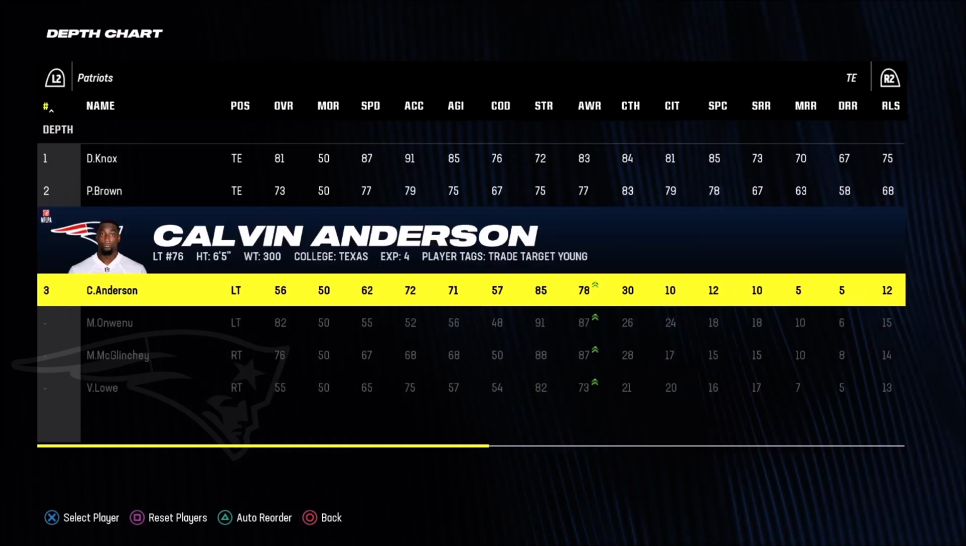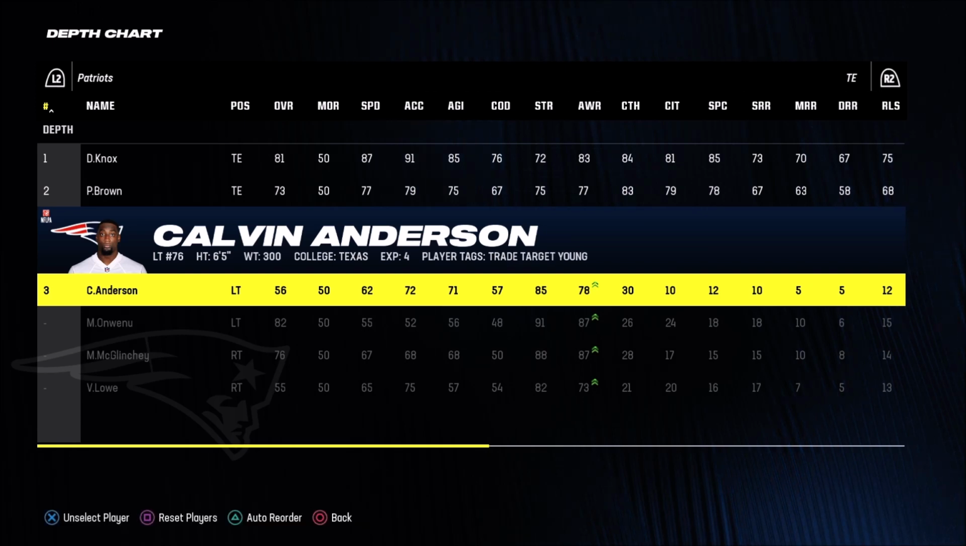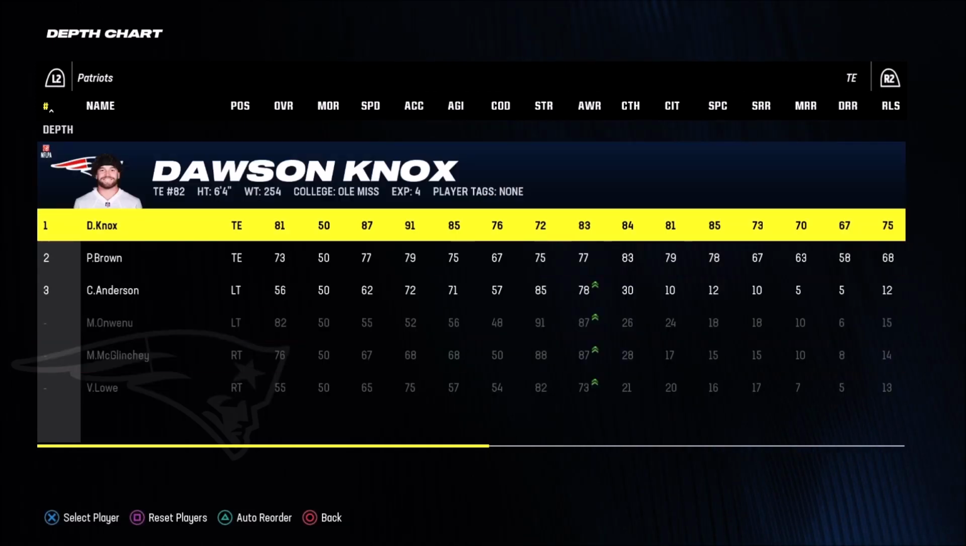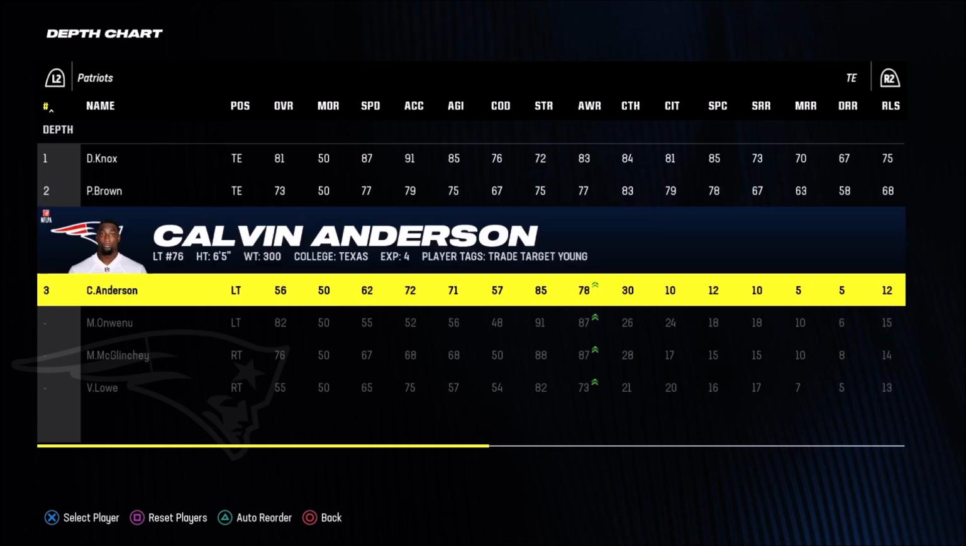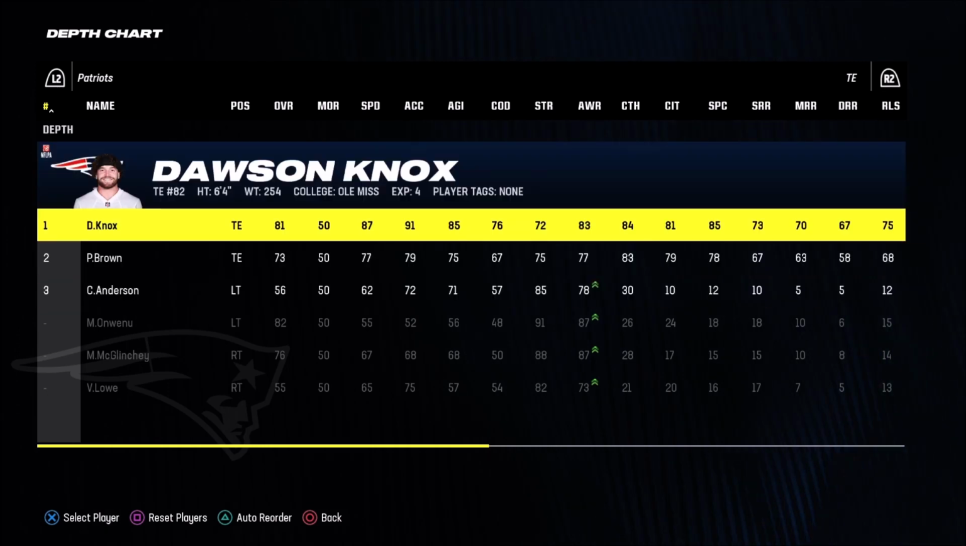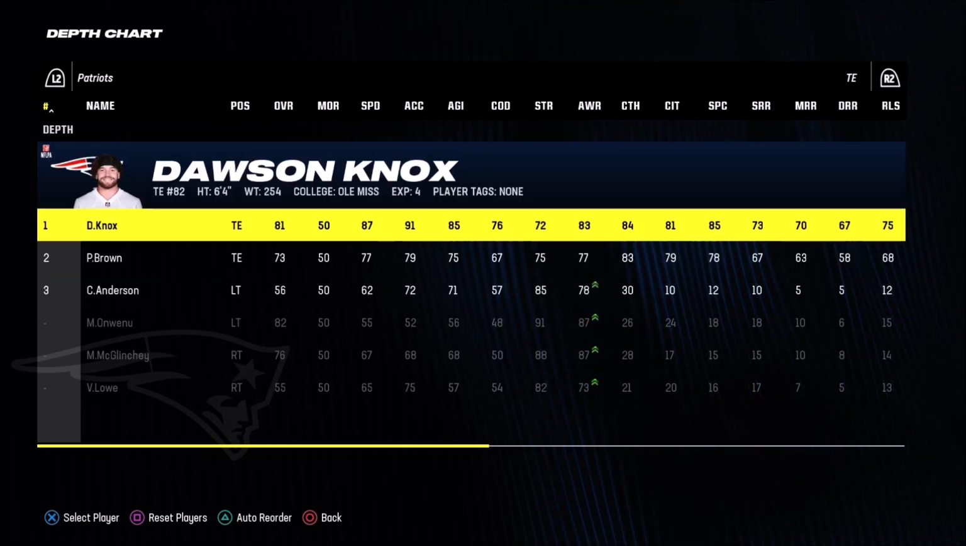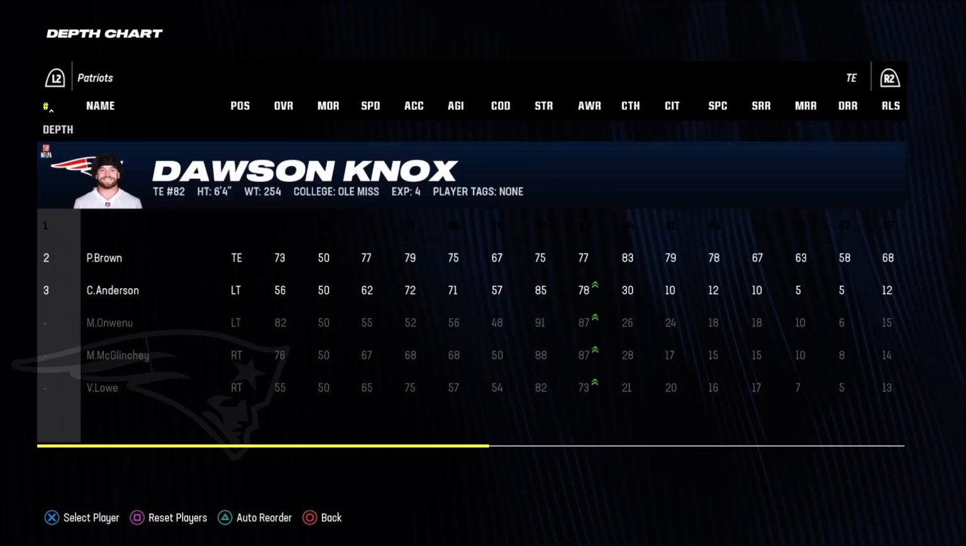Tight end, pretty straightforward. I'll usually just generally leave this as default. I'll usually have 3 tight ends because I do a lot of 3 tight ends and I-form close. But for this season, I'm not really worried about that. So Dawson Knox and whoever is behind him.